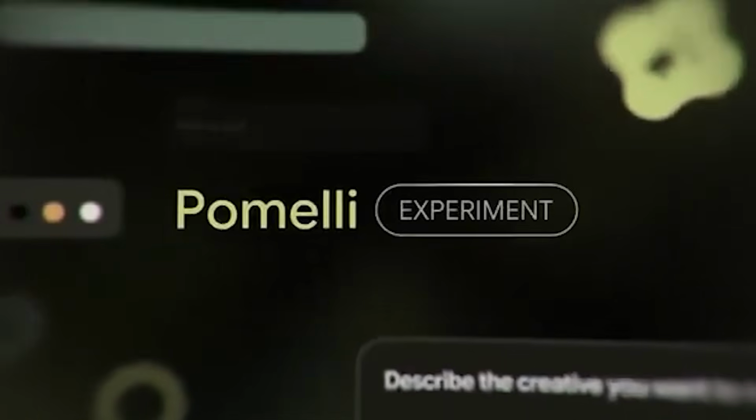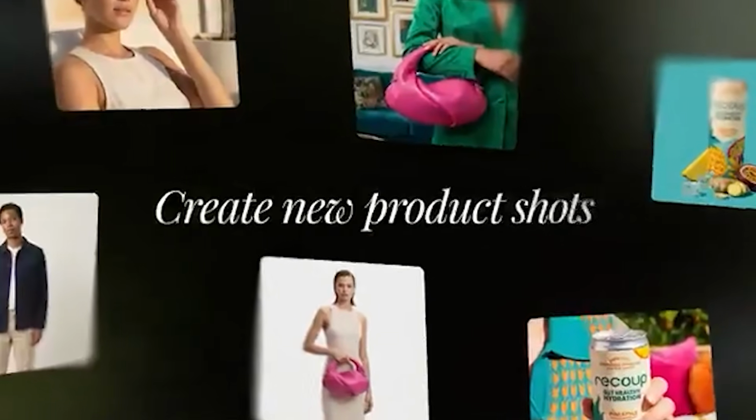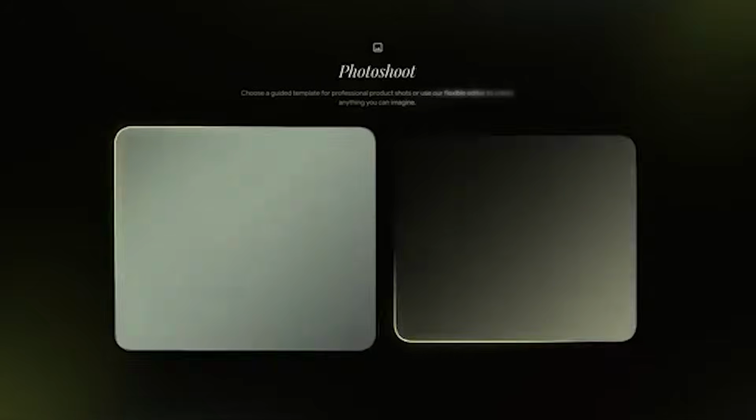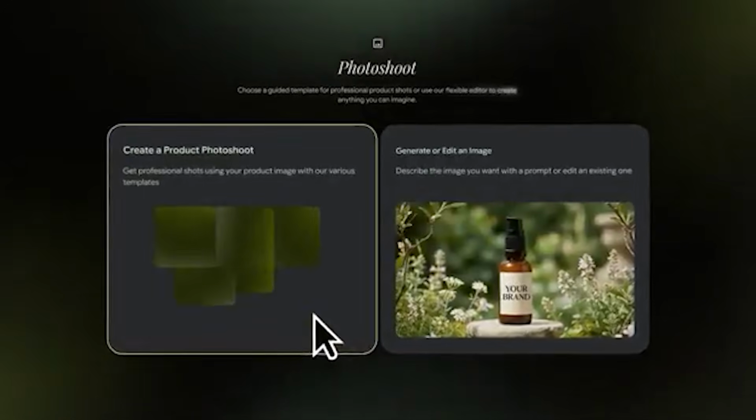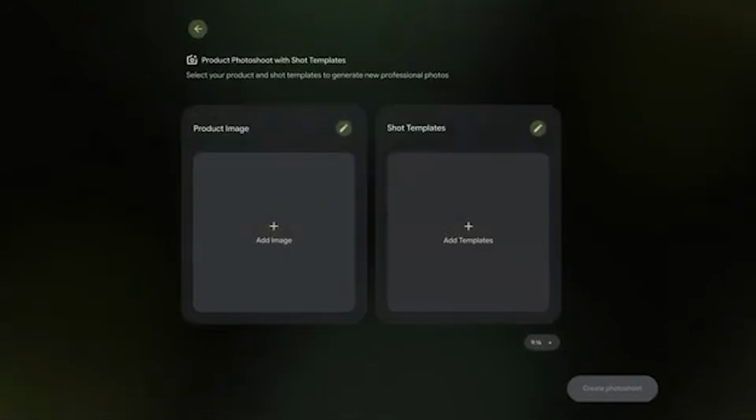Pomelli is a new AI-powered marketing tool from Google Labs, and it generates on-brand social media and ad content for businesses by learning directly from their website. And I'll show you how you can put it into use in today's video.